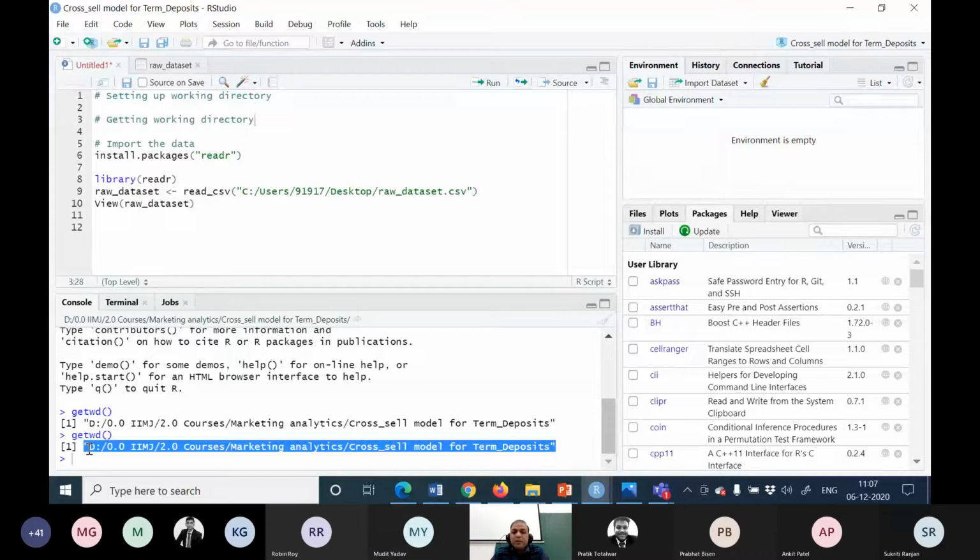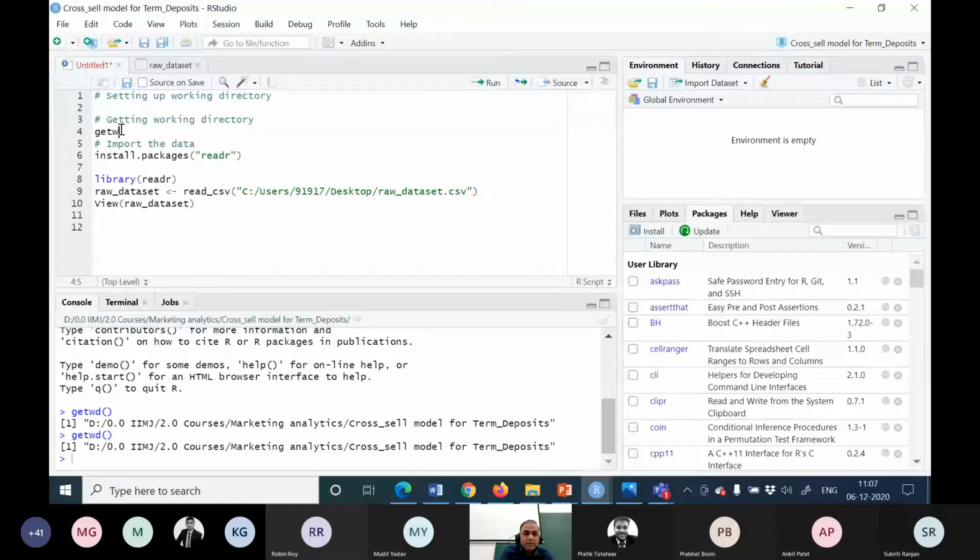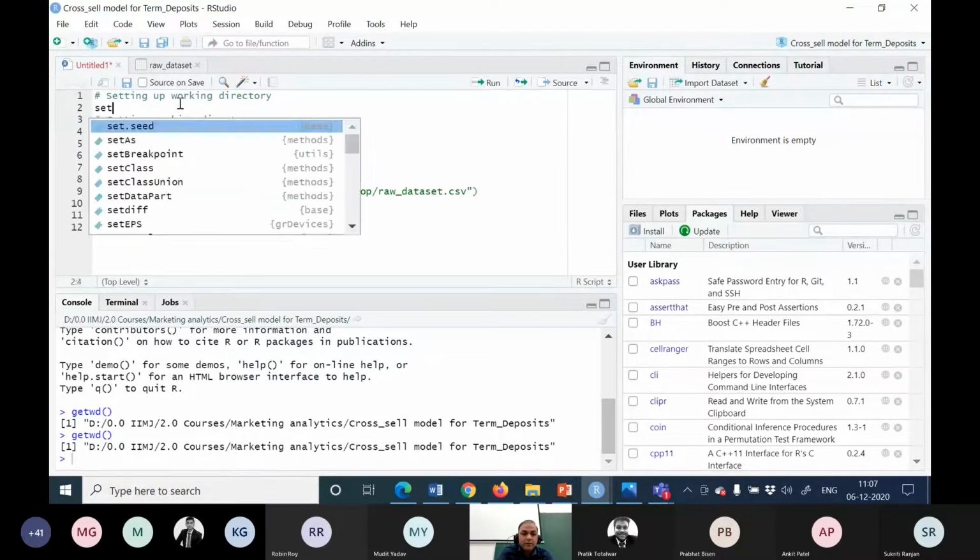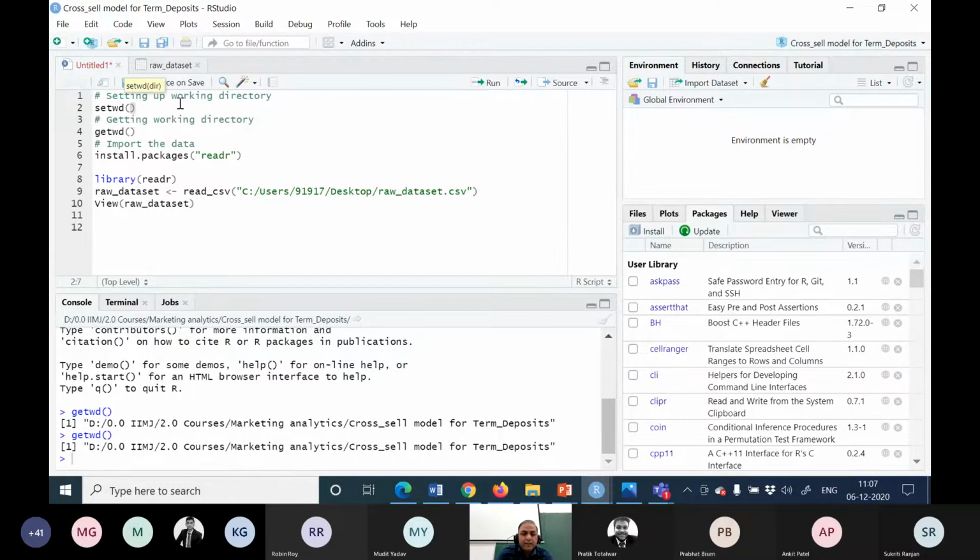Now let us say you want to change this directory. Then what you have to do is go to Files, set working directory, and within double quotes you give the path here. That will change the directory, the location of your file. I hope that is clear.